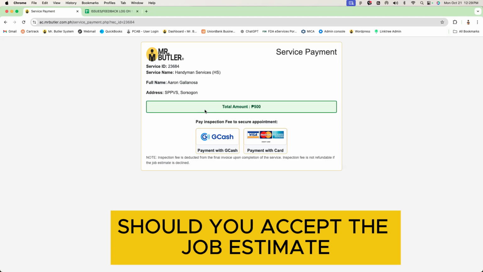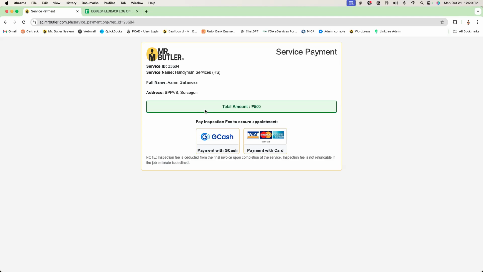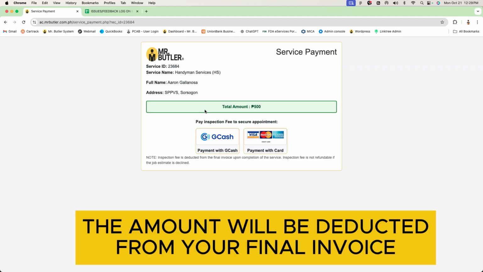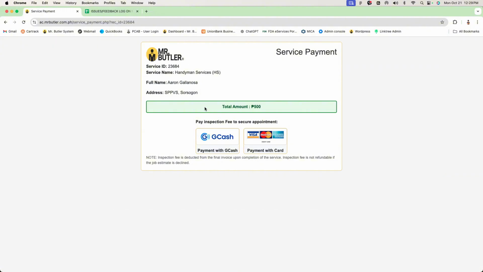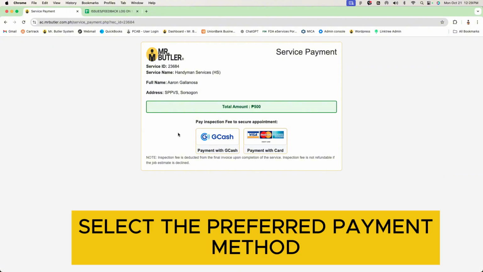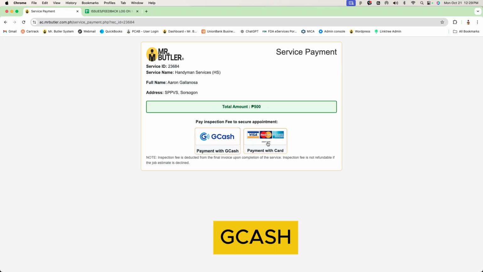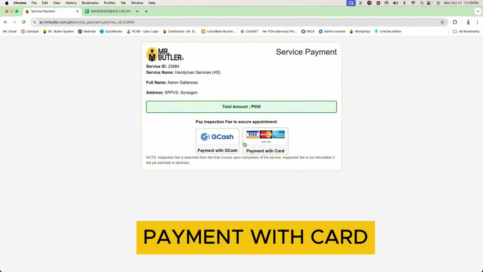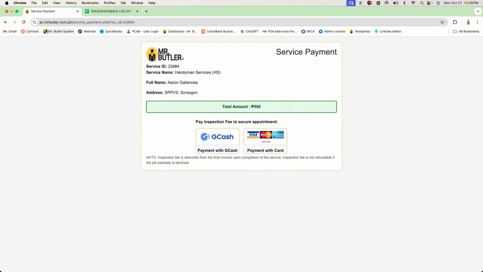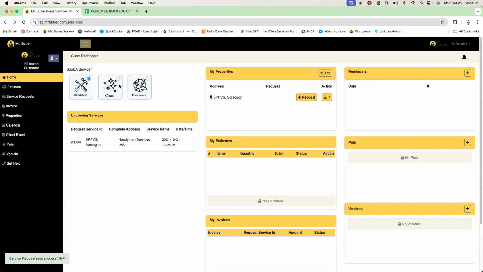But should you accept the job estimate that we provide you, this amount will be deducted from your final invoice. So when you're ready, just click which payment method you prefer. We have GCash here, or payment with card. Click on that, and it will lead you to another page for the payment. Alright, it's the same thing for the cleaning.